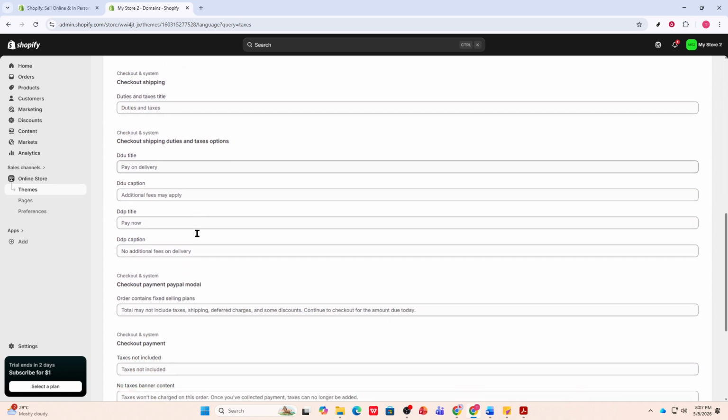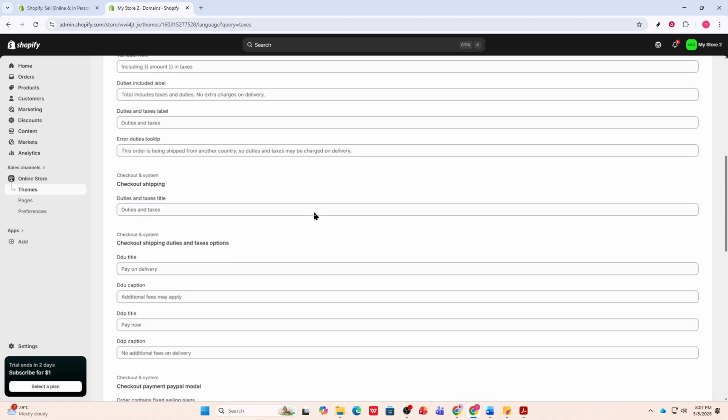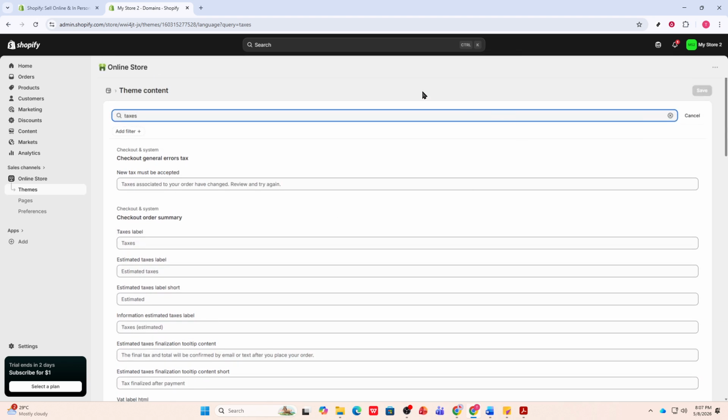When you're done, click Save to apply the changes. Give it a moment to confirm. Your checkout message will now be updated or removed from your Shopify store. If you ever want to revert, you can return to the same field and restore or edit the text again.